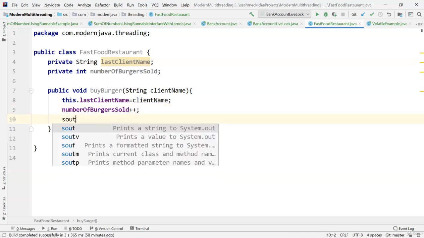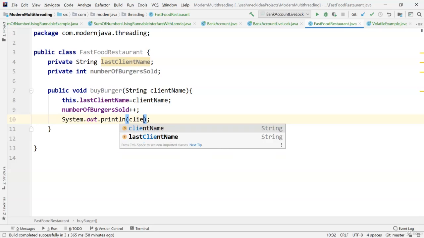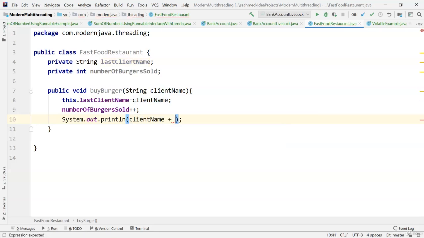And printing out the name of the client who bought the burger. So clientName plus bought a burger.